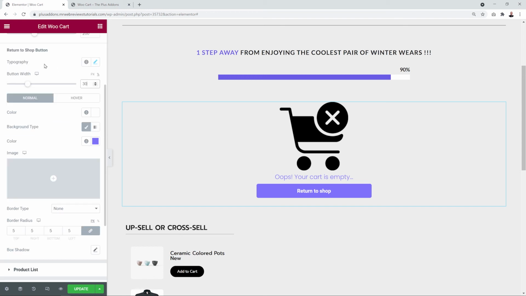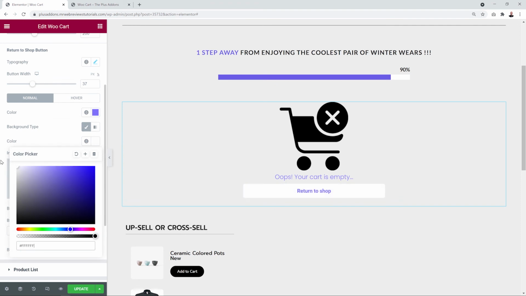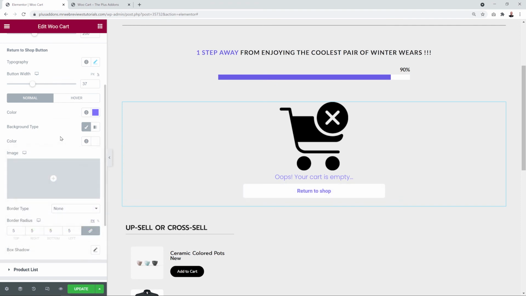And then we can tweak our return to shop button as well. So we can change the font by using this feature here. And then you can change the width by using this slider. So you can make it wider or maybe narrower depending on your own preferences. And then we can change all the colors in normal mode and hover mode for both the text and our button itself. So let's say for the sake of our tutorial here, we're going to tweak these around. So we're going to put the font color in purple and then our background in white. So this is how easy you can actually change your colors.